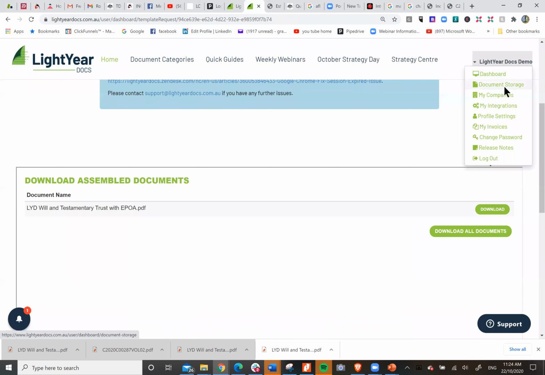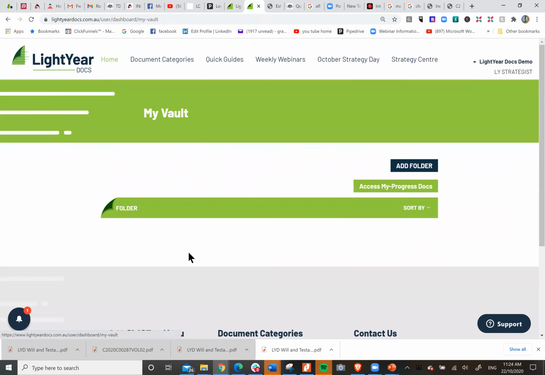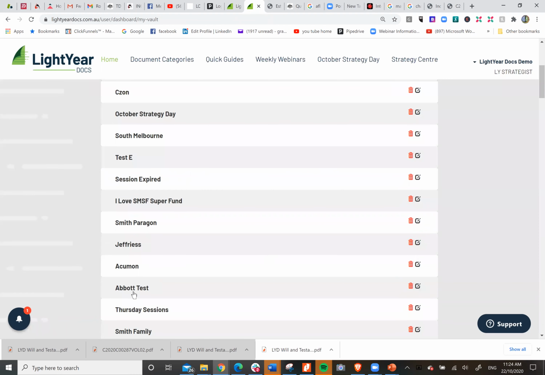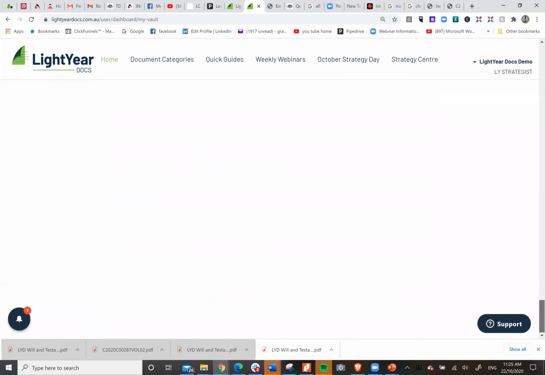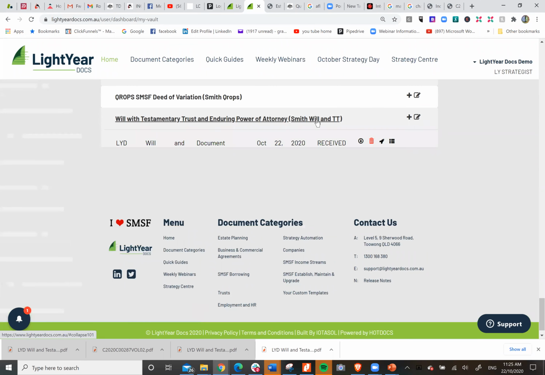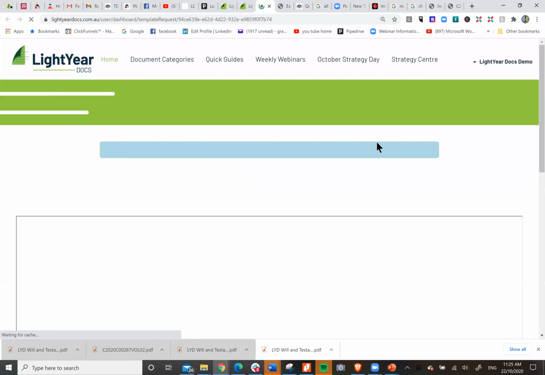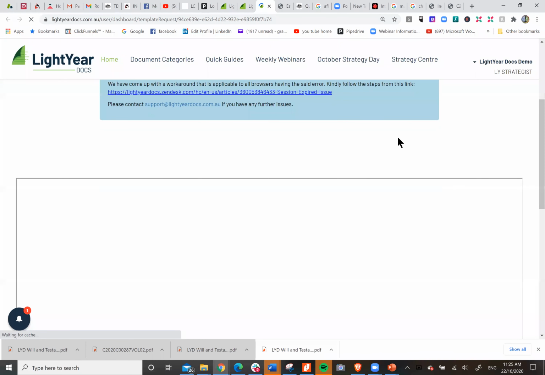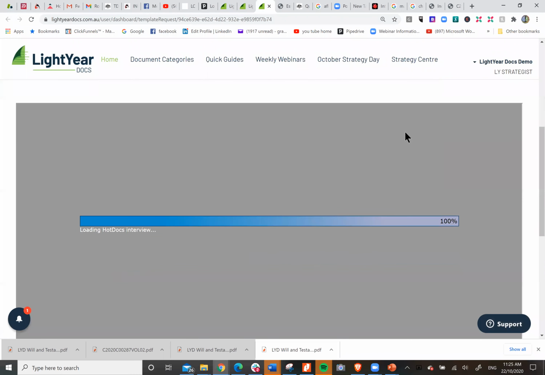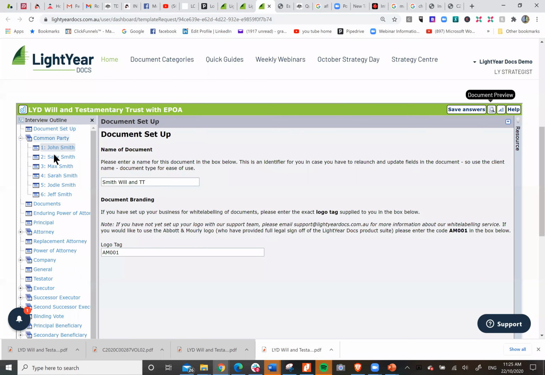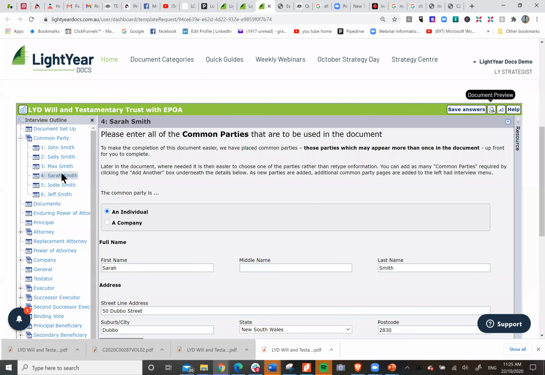is I just go in there, back in the document storage. Oh gosh, I've made a couple of mistakes there. I go down to Abbott Trust, Abbott Test, so it's just piling up. I go down to the last one, which is the Smith Will and TT. I'm relaunching there. So remember, I can just go in and say, okay, unfortunately Sarah's just passed away. So let's reinvigorate the whole thing. I've still got Sarah Smith, so unfortunately, Sarah Smith's passed away, so I can delete that, as you can see.